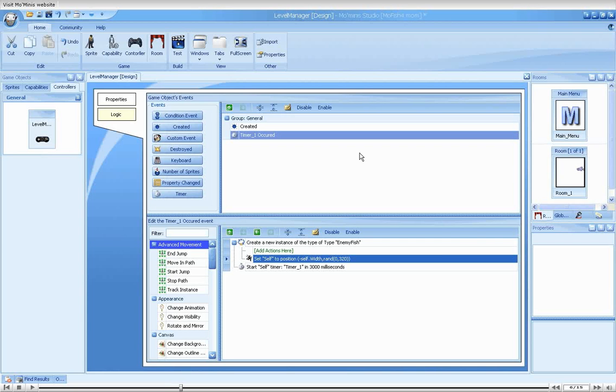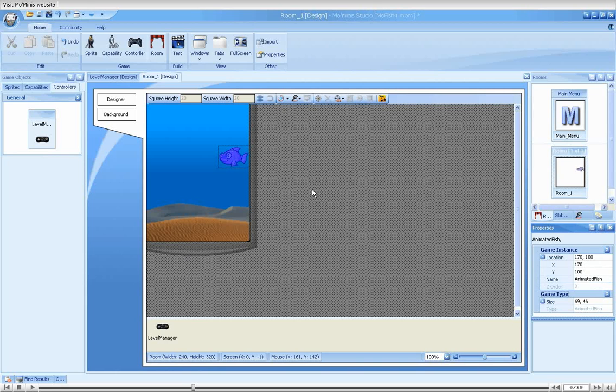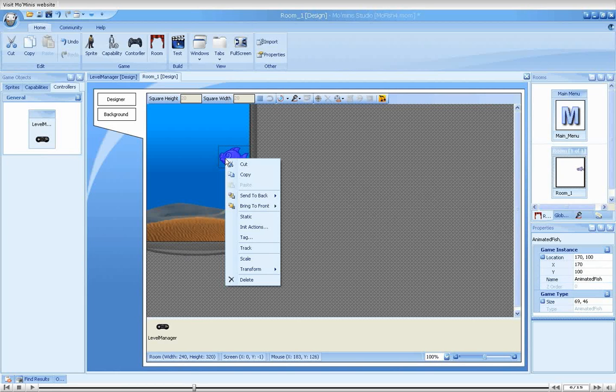So far, we have placed our hero statically on the right, near the screen's edge. Instead, we will now use the controller to create the hero whenever it detects the fish is missing. We will move to the room designer and, using the property grid, check the current location of the sprite. It is 170 by 100. We will use these values later on to create the sprite dynamically.